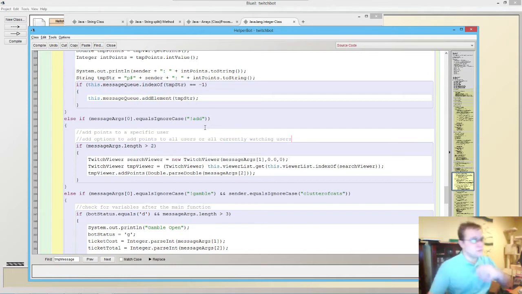This will all come later, but this is another option I was thinking of. If you have the bot go down for a few minutes, let's say it goes down for 5 minutes, when you start it back up, you could do !add all, and it just adds points to everybody, or maybe add watching, and it only adds points to who's watching. So that way they still get credit for that time.